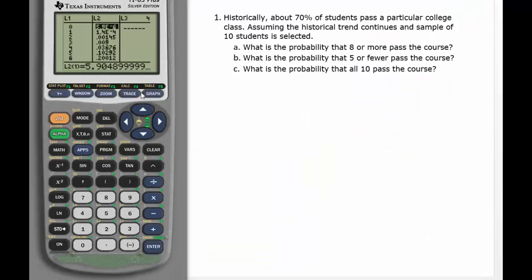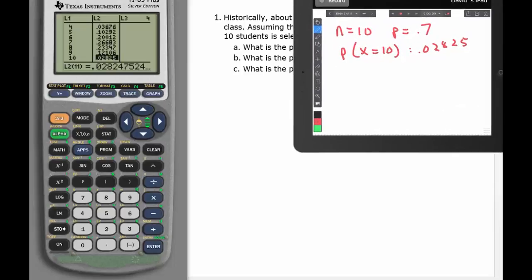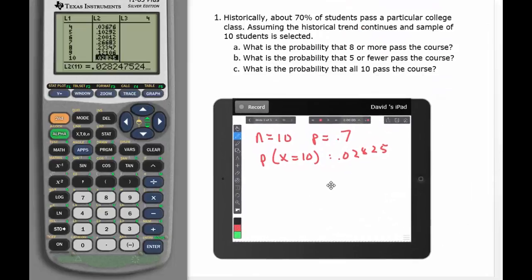And then for part C, what's the probability that all 10 pass? So I can just go down, and that one I'll just read right off of the table, 0.0282. Of course, you can plot the whole thing, or you can guess what I'm going to do here. Oops, I didn't write all that. I left that off of there. There's the calculation I just did. Or just really not a calculation. I just wrote it down.